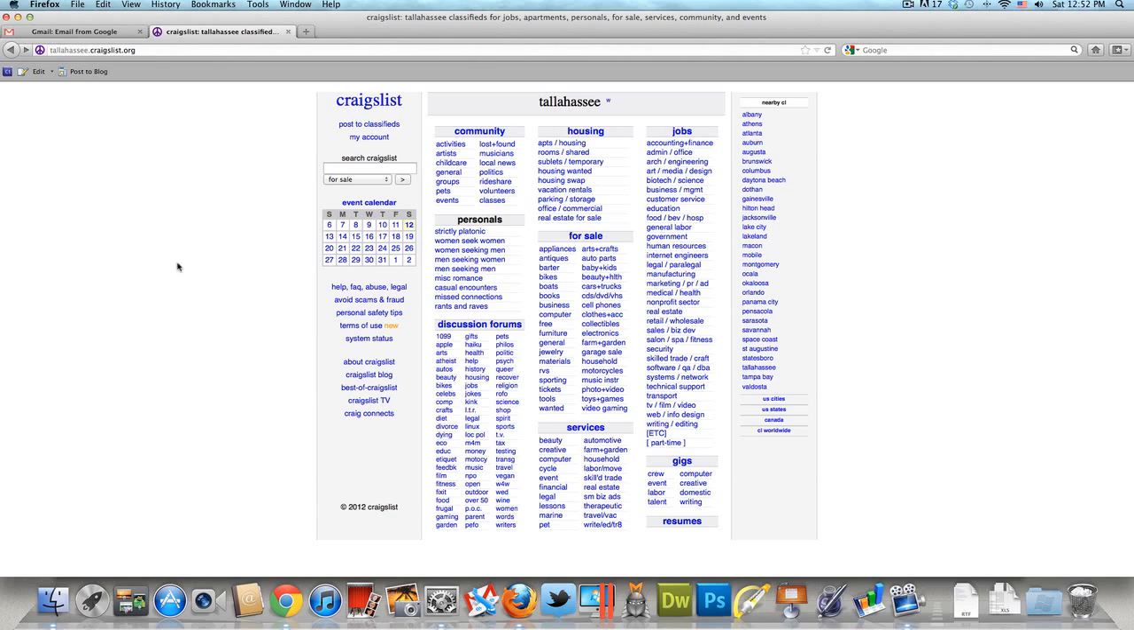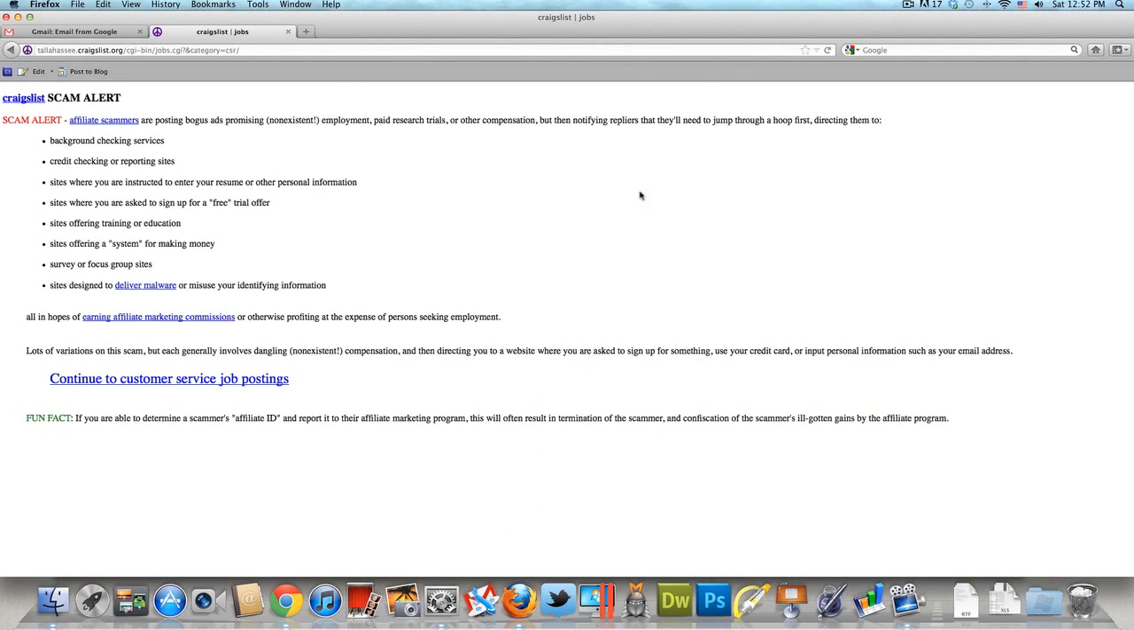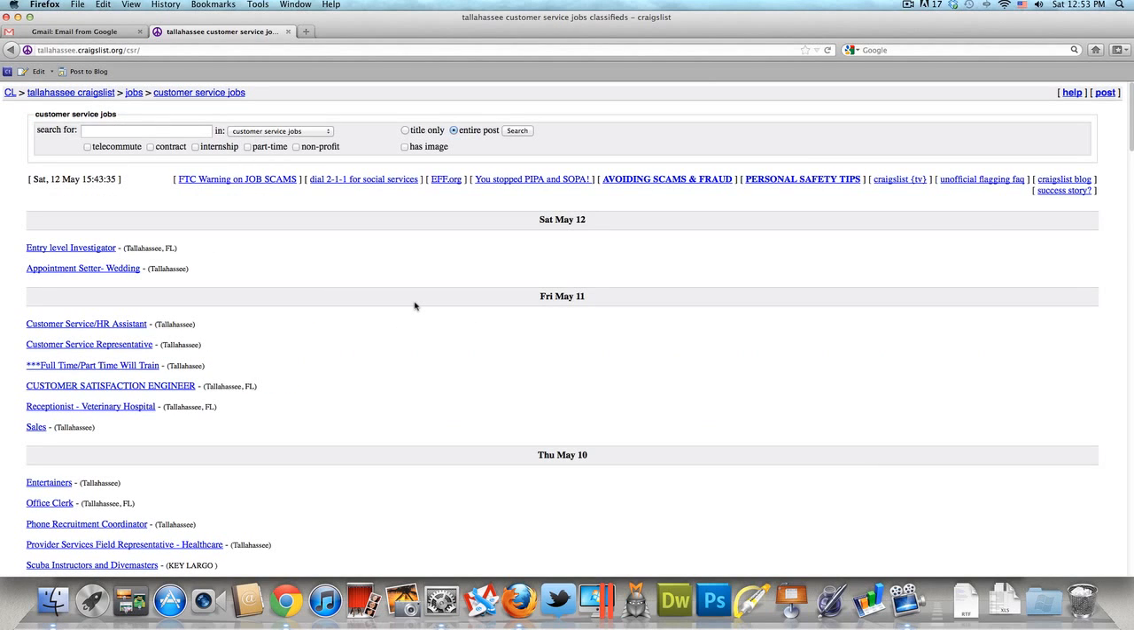So after you've got your accounts created, the next thing that really kills most people from getting their ad posted on Craigslist is the language and the wording that they use in their ads. So let's go over here. I'm in Tallahassee right now, and where most of the ghosting happens, where most of the filters are, is in the jobs section. I'm going to show you what's going on here. So I'm going to click on customer service. Craigslist has their little scam alert. Let's go over here real quick.